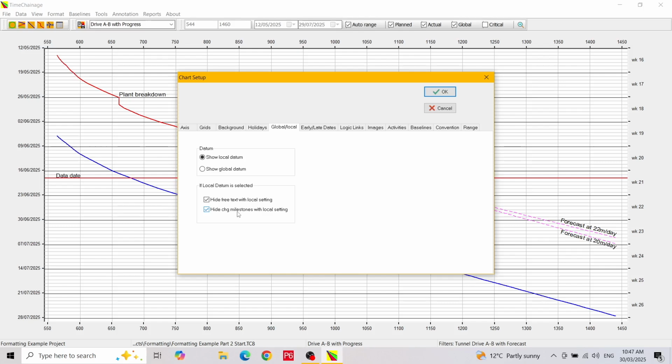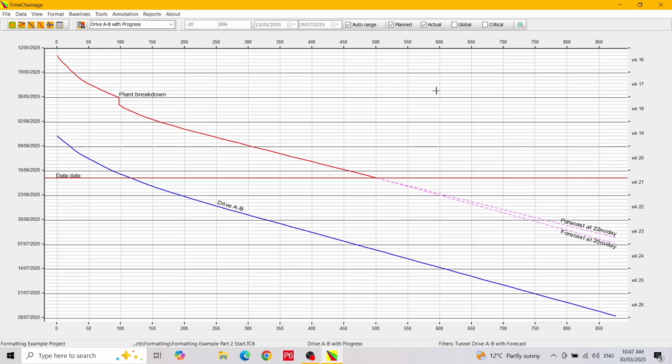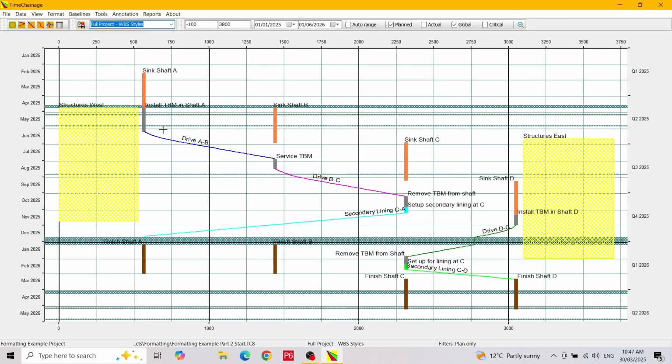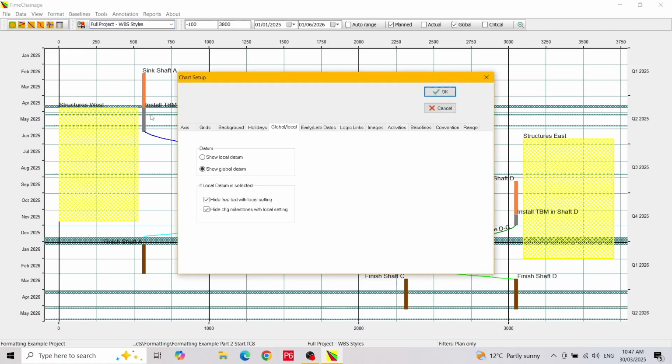We will return to the main form and select another layout before looking at the next tab. I will select the layout called Full Project WBS Styles. Now we will return to the Chart Setup dialog by opening the Format menu and selecting Chart Setup. And we will open the Early Late Dates tab. Here you can select to show early dates, late dates, or both. This option will clearly only work if you have a properly constructed planned schedule with relationships.